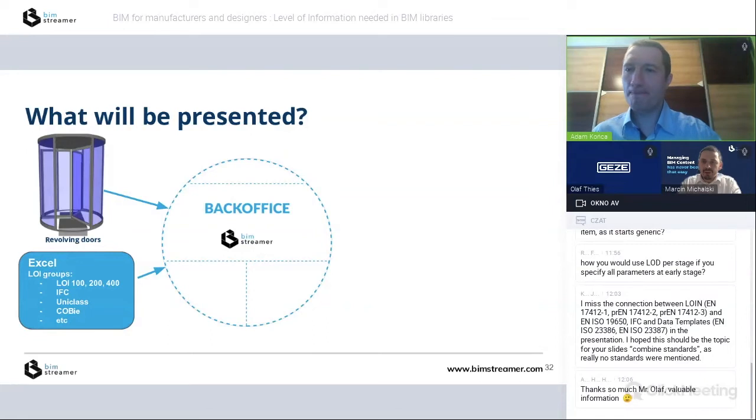Adam, does it have to be Excel or can it be any other system? No, this is just the example for the demo. BIMStreamer can be integrated with any other source of data. It might be a BIM system, a database, actually anything that we can integrate with.